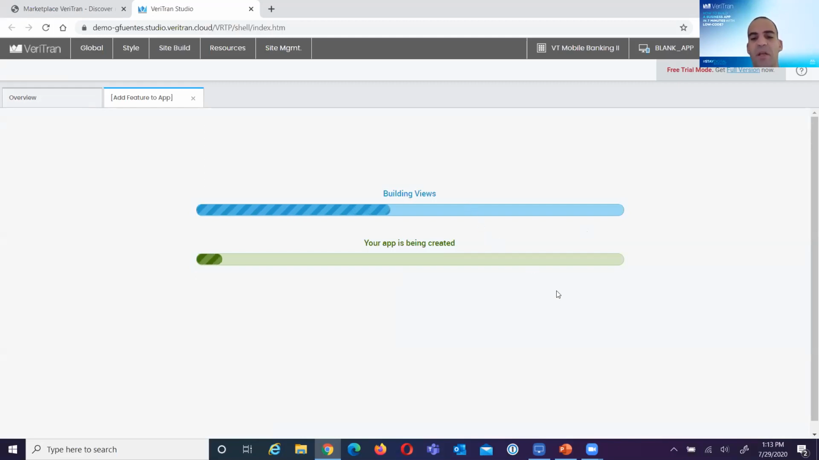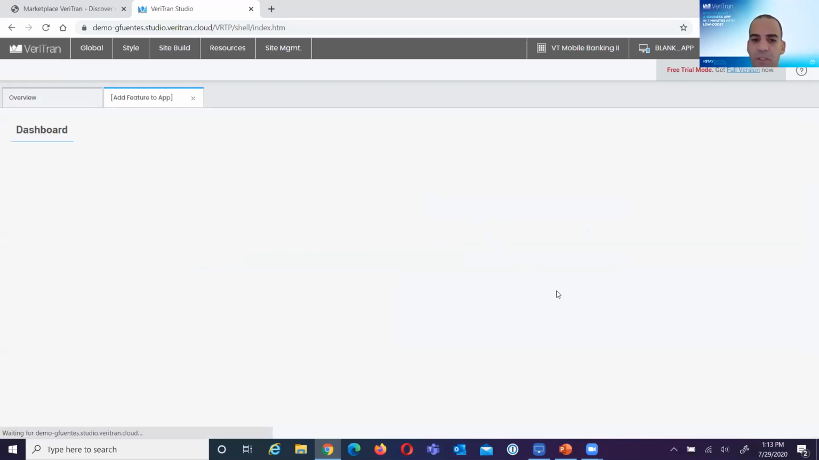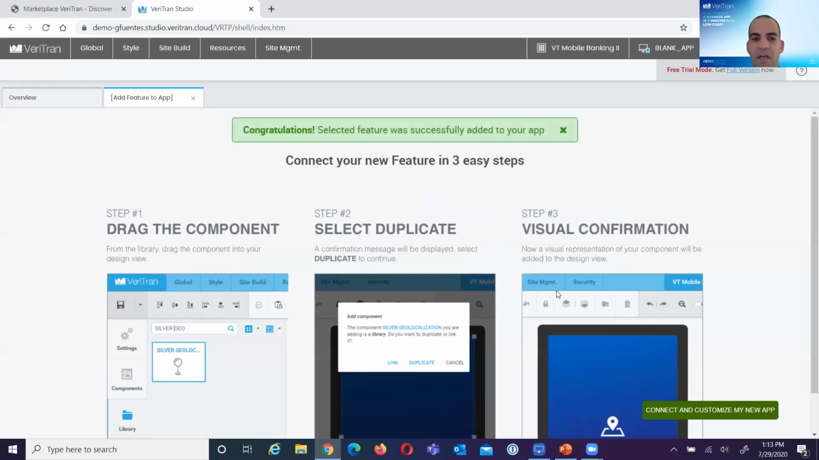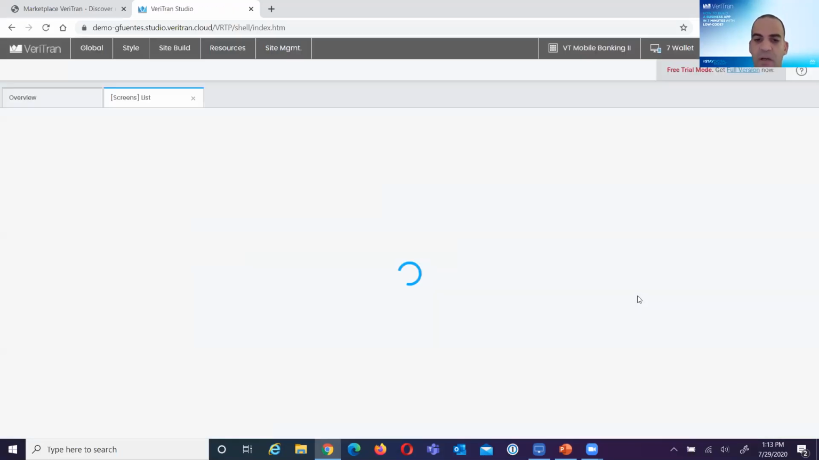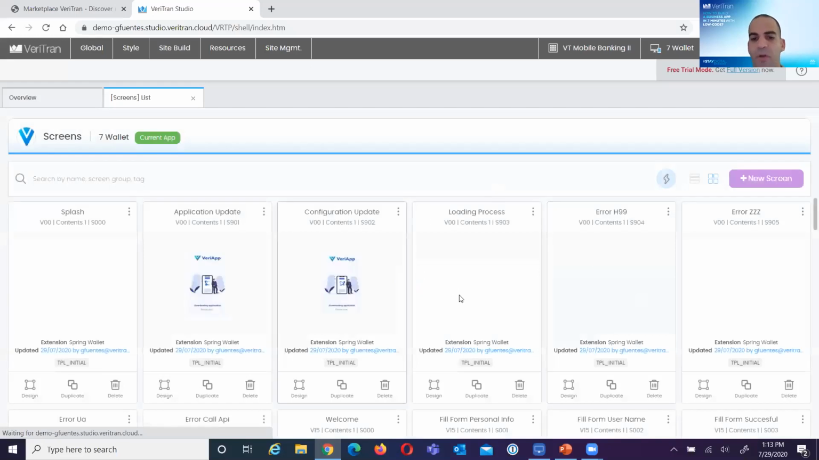What's happening here is the application is getting rebuilt and now adding the geolocation functionality. And it's asking me to go ahead and drag that feature that I just added into one of the screens so I can display it on the application, which I'll do. And once I click here, this is the part that I wanted to show you when I first created the application, where I said edit application.